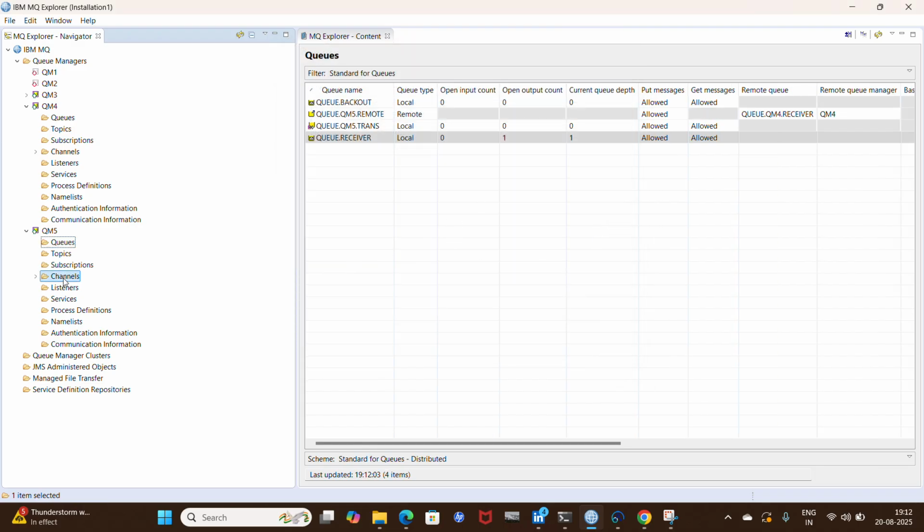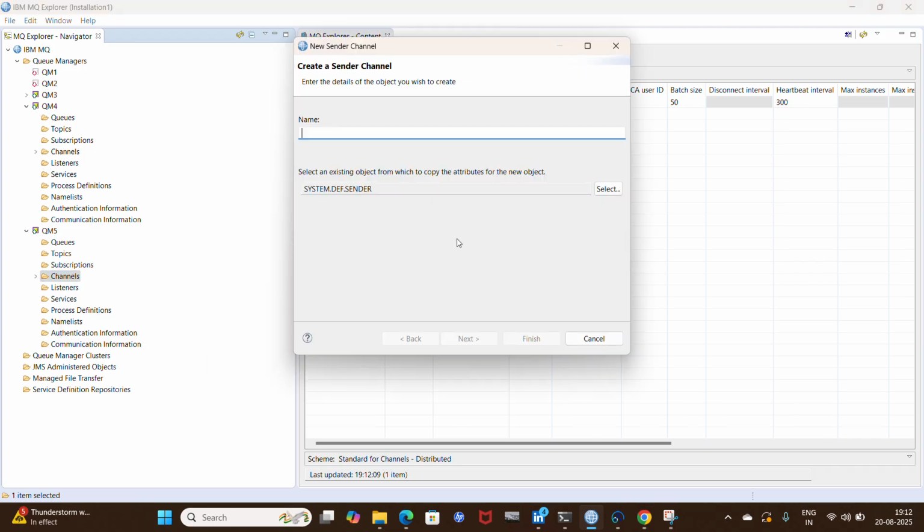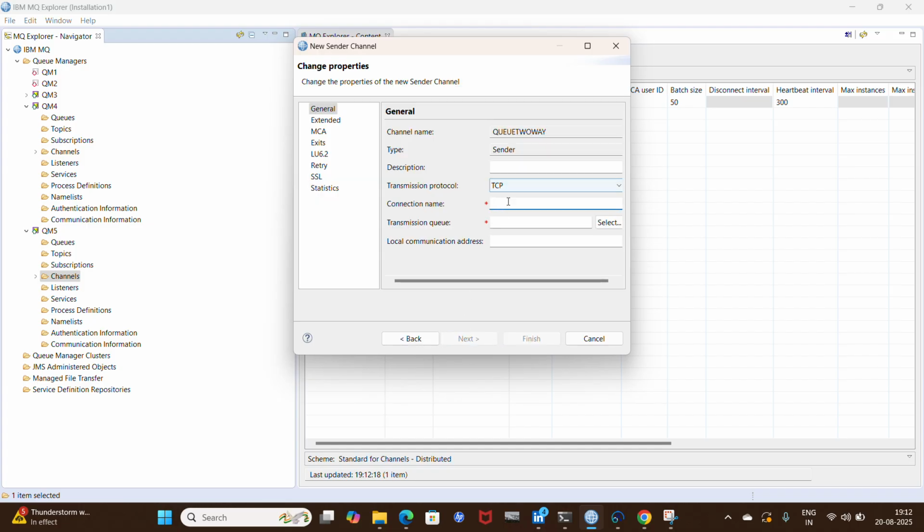And here again I have to create one channel, which should be called a sender channel. Okay. So I will give queue two way. You can give any name. Queue two way I have given. So the IP of that is localhost, since the queue manager is on my machine only. Okay, and the port number is 1415.